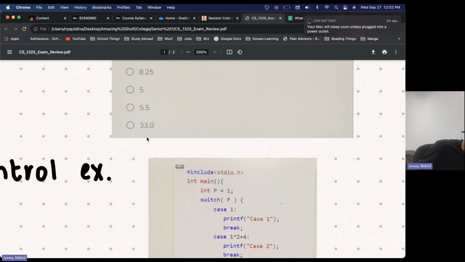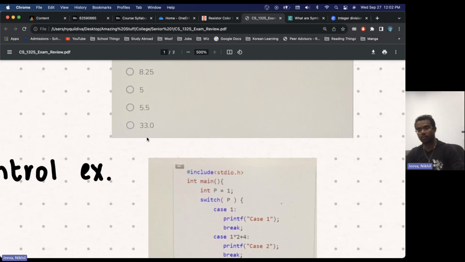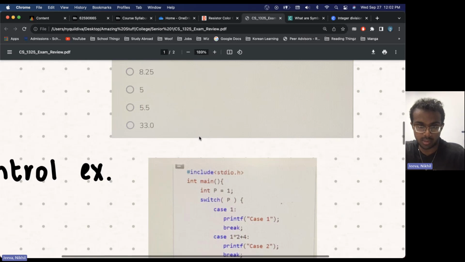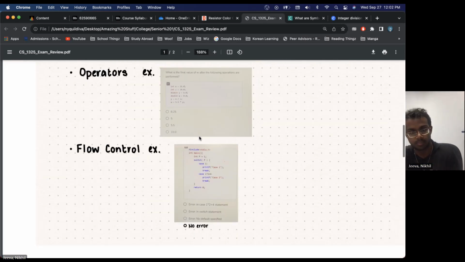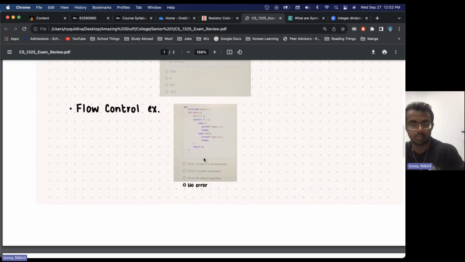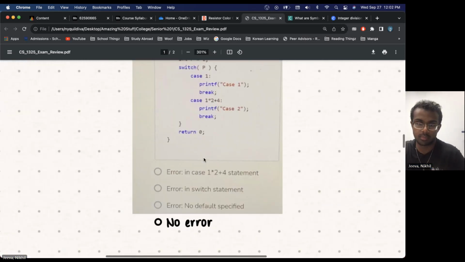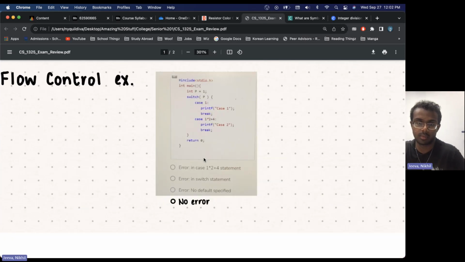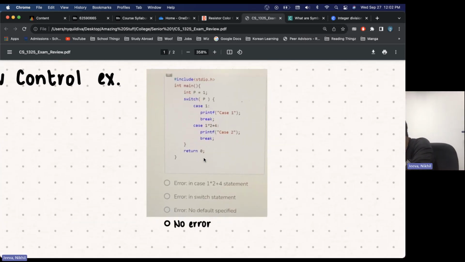Okay, let me plug in my laptop. Excuse me, can you plug this in? Thank you. Oh boy, we have a control thing. Okay.